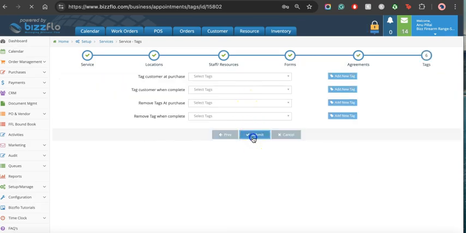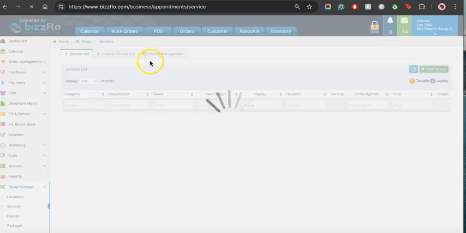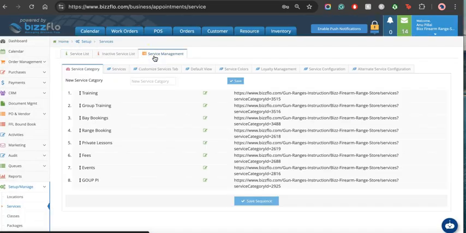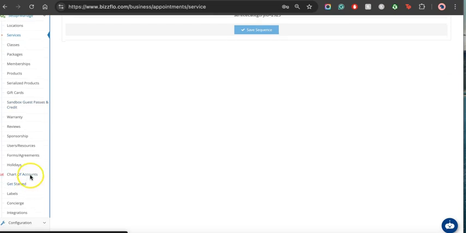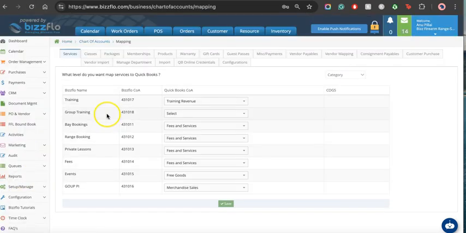Once added, this new service and category will appear under the Service Management tab. However, since the category is new and Chart of Accounts is mapped at the category level to QuickBooks, there will be a missing GL mapping. Identifying the missing mapping. To check this, go to Setup, Manage Chart of Accounts. You will see that Group Training has no QuickBooks mapping.